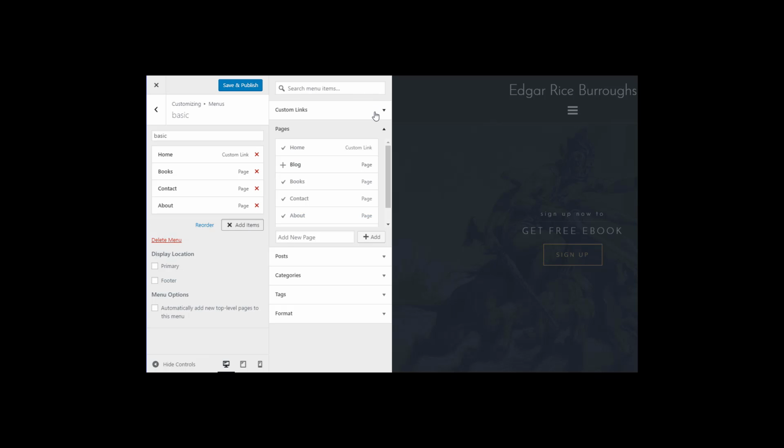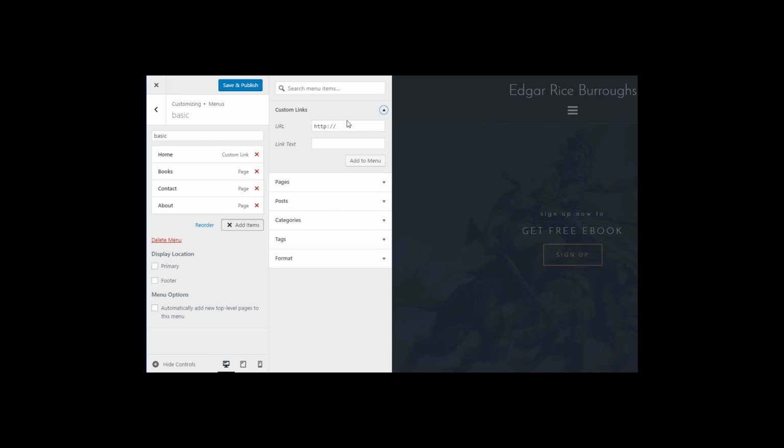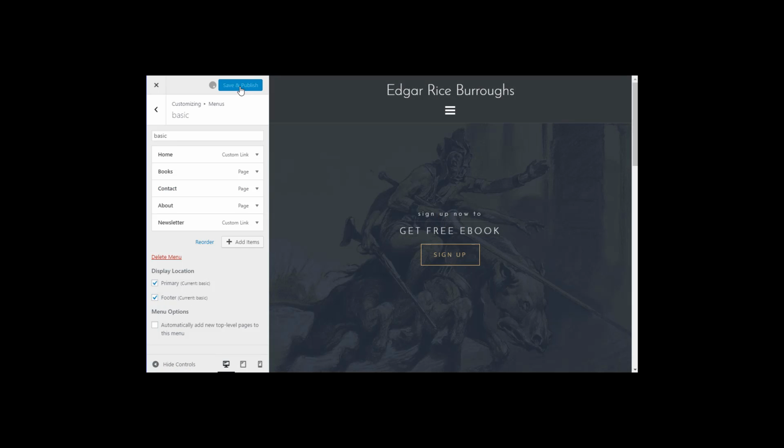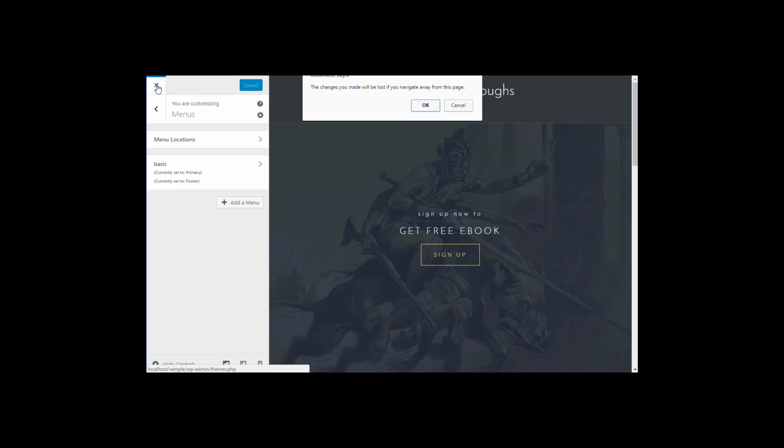You can also do custom links. If you say this sign up link actually went to InstaFreebie or somewhere, you could make another link on there that would say, you put the text of whatever you want the link to say, and then the web address of where it would actually take them. So now this menu, we want this to show up in primary, which is at the top of the web page, and in the footer, which is down below. So now we've set it to both of those. We'll hit save and publish, and we'll take a look and see what we've done.